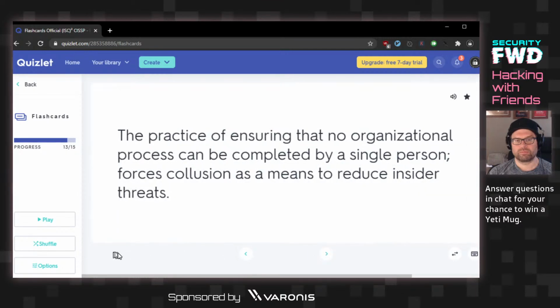Sandboxing. Okay. Practice of ensuring that no organizational process can be completed by a single person, forces collusion as a means to reduce insider threats. It's not multi-factor. That's extreme multi-factor authentication, like something you know, something you have, someone you happen to be hanging out with. The practice of ensuring that no organizational process can be completed by a single person. Multi-user separation of duties. That is not correct.